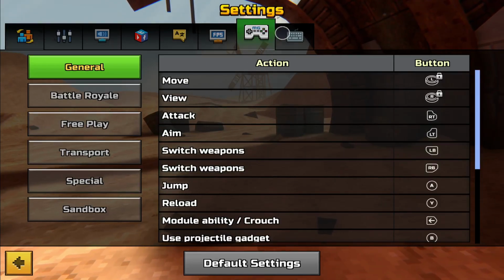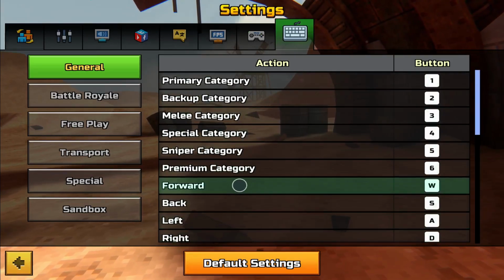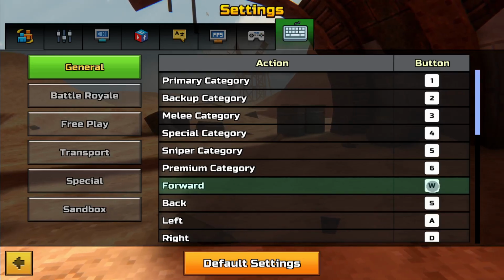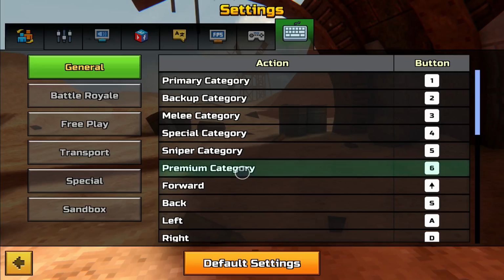To change the keyboard controls, tap on the keyboard icon, and now you can change all of the controls that have been assigned. In order to change any control, just click on the already assigned button, and when you are prompted, you can press the new button that you would like to change into.